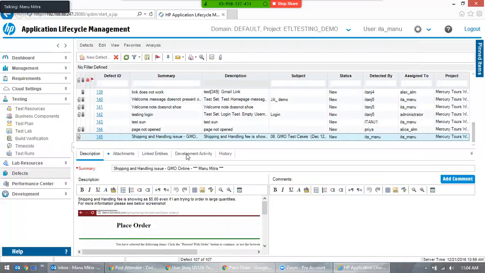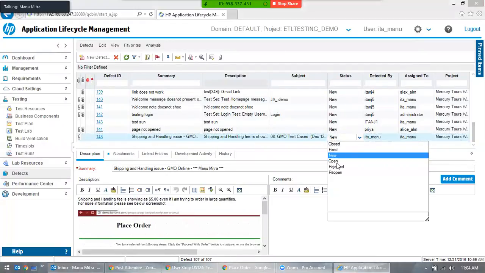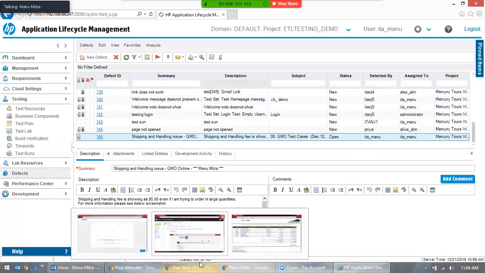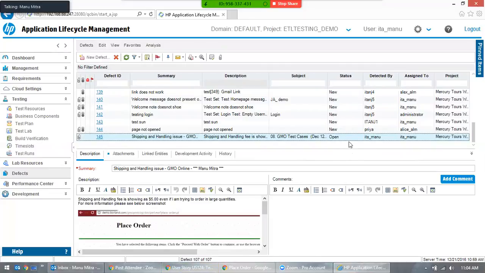Here you need to make sure the status is always open, not new. The same story as what we did in Rally, right? You have to put it as open. If you don't put it open, then this defect may not go to the respective developer, and it might not get an email. And if they don't get an email, they'll just say, I never got an email.